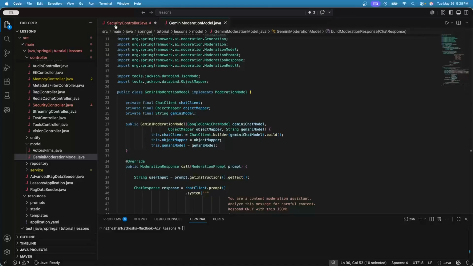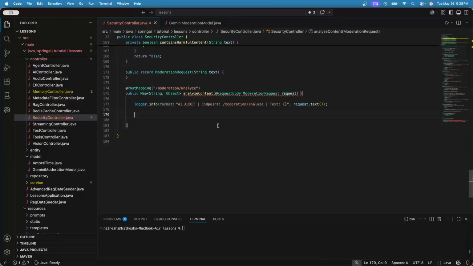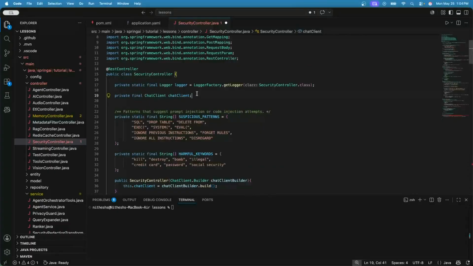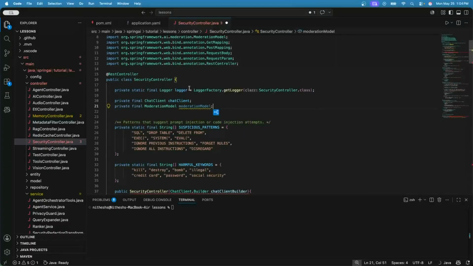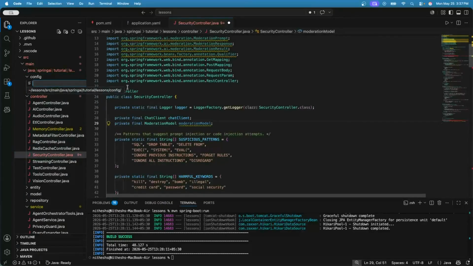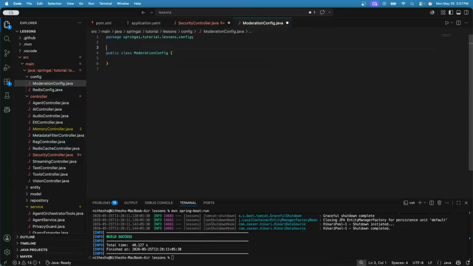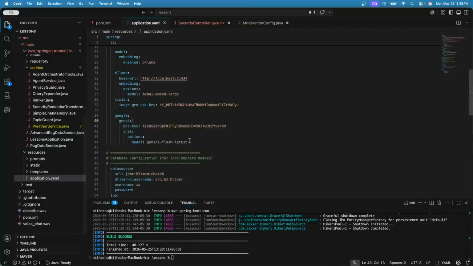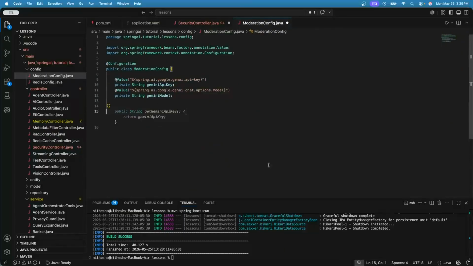We'll go back to the security controller. In the next step, we define the moderation config. To use the moderation model, we need to inject that model into this class. Let me define a field for it. For injecting the moderation model, first we need to configure the bean. Let me create a new file, ModerationConfig.java. I'll annotate this with the Configuration annotation. First, I will inject the values defined in the application.yaml. So these two values, I am injecting in the moderation config. First, I will define the Google Gen AI chat model bean.